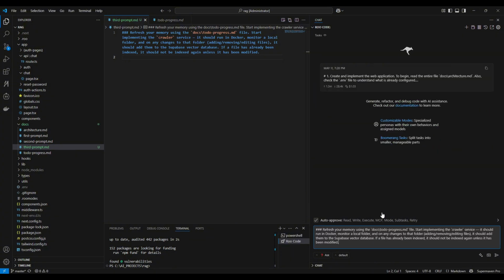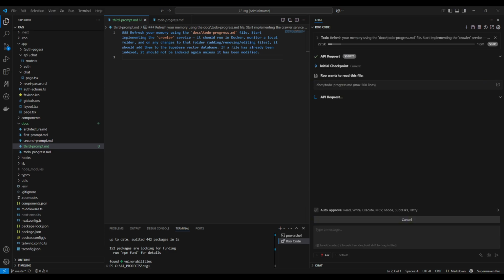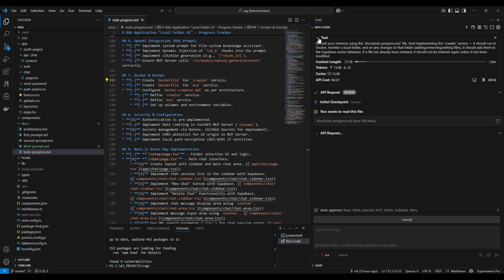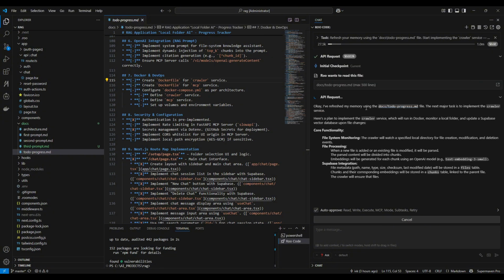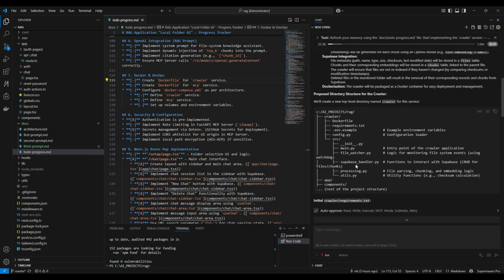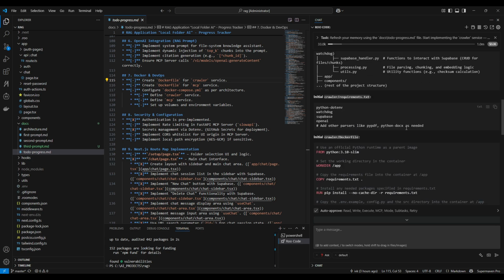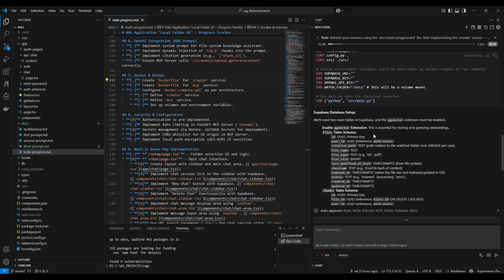Sending the prompt. The AI first reads todo-progress.md. Then it proposes a directory structure for the crawler and creates the initial files. The AI mentions the need to enable the PG vector extension in Supabase and create files and chunks tables.